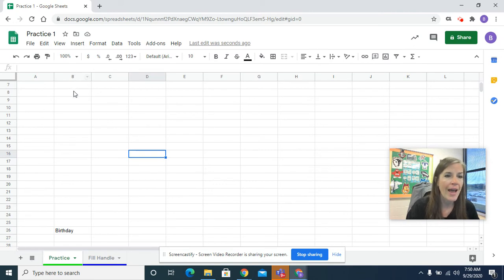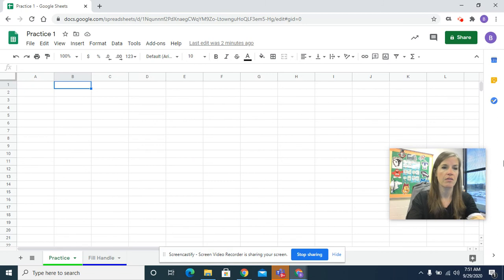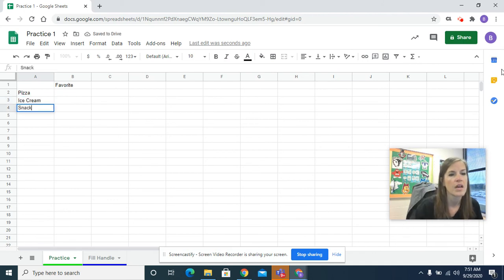So our column headings are going to be a label for what we have from top to bottom. I'm going to go up to the top, and in cell B1, the cell reference is B1, I'm going to type favorite. And then I'm going to have some row headings. My row headings are going to be pizza, ice cream, snack. And then you'll just fill in what's right for you.